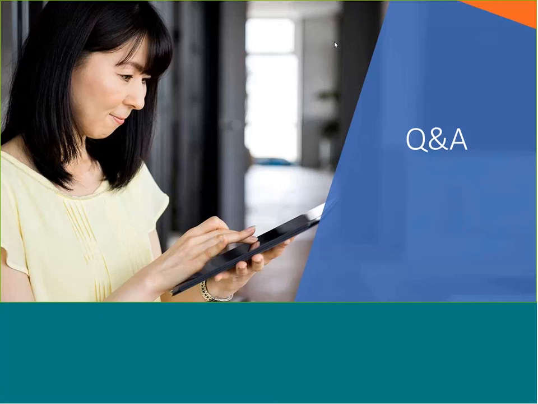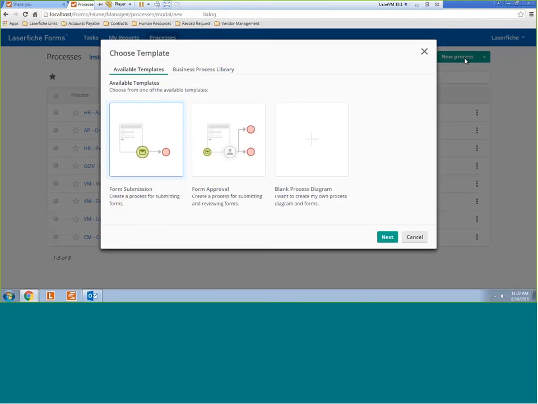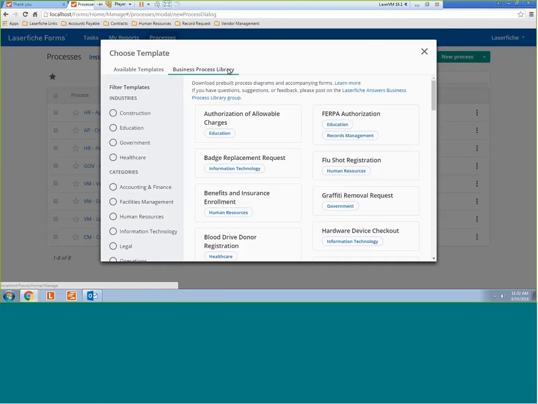And there's also a question regarding where that is located. So I'm going to go ahead and let Alyssa take over and show you where that business process library is located. All right, so what you're seeing here on the screen is we went ahead and navigated back to Laserfiche Forms. So we're logged in as a user who can create a business process.